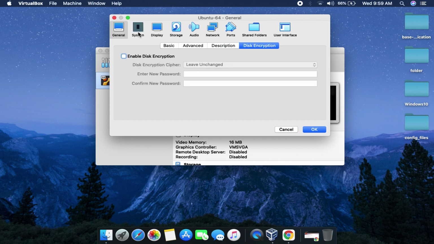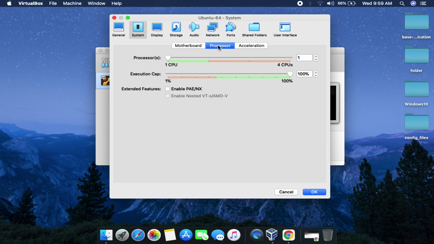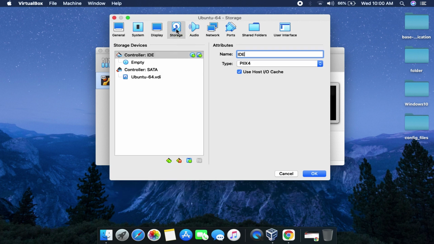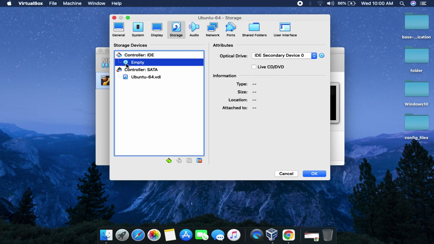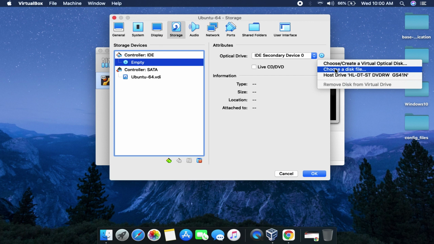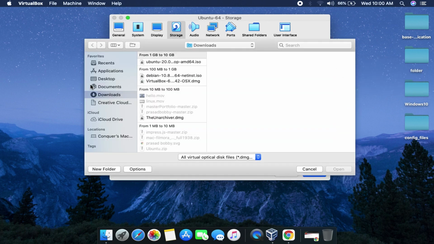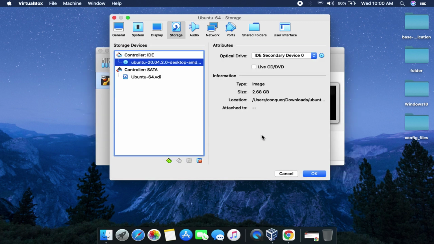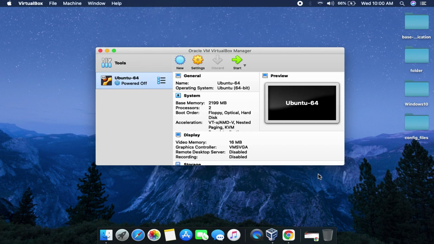Then click on system, click on processor, and increase your processor. Then click on display and increase the display size. Click on storage, click on empty, then click on this CD symbol. It will display the options. Click on choose a disk file. It will open Finder for you. Whenever it is opened, search for the file. Click on this and click on open. Here it will display the name. Click on OK. Now it's completed.